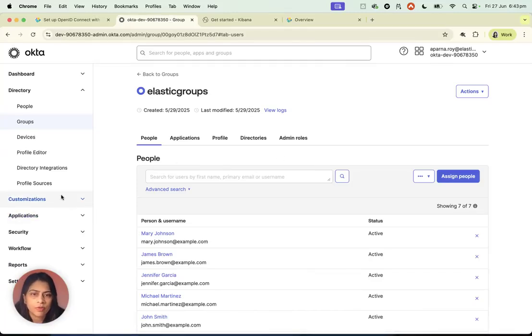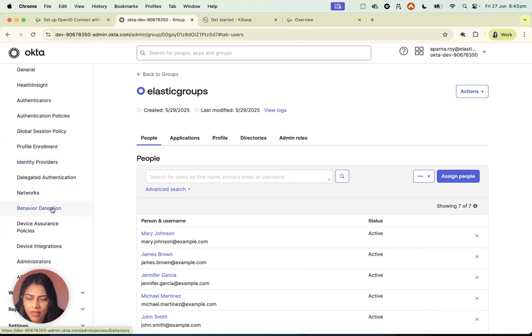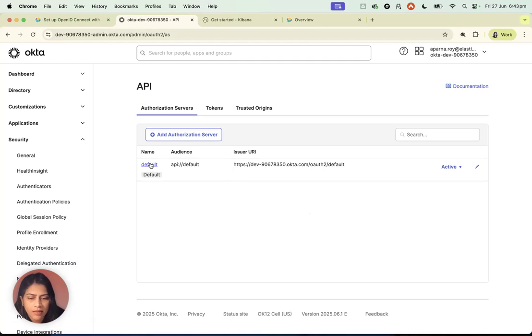So now what we need to do is configure the authorization server for claims. For that, we'll go into security and we will go into APIs and we will configure our auth server.